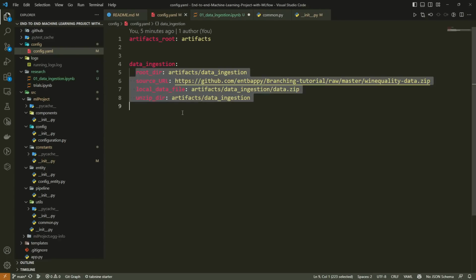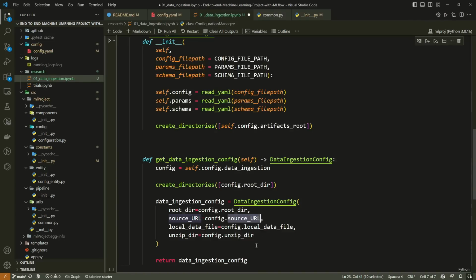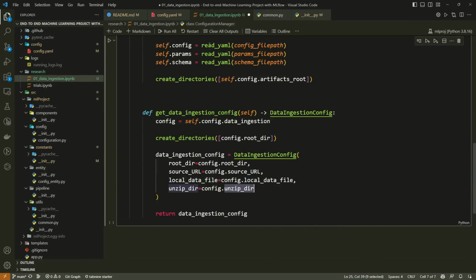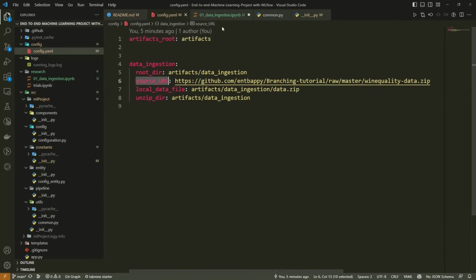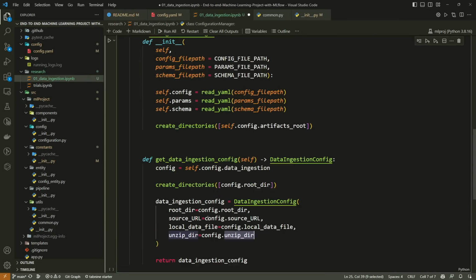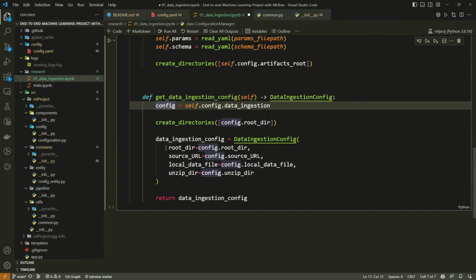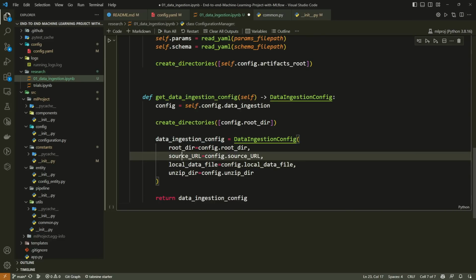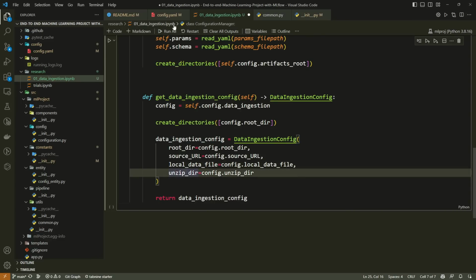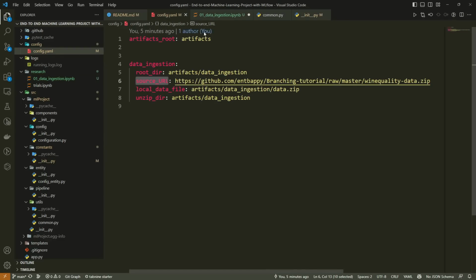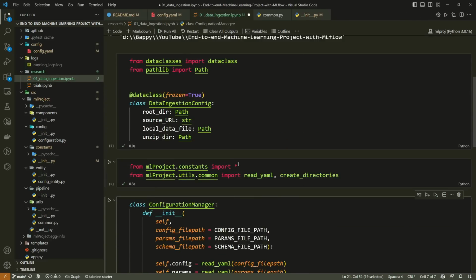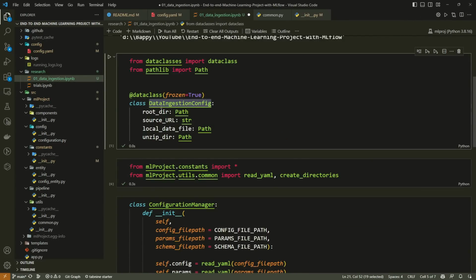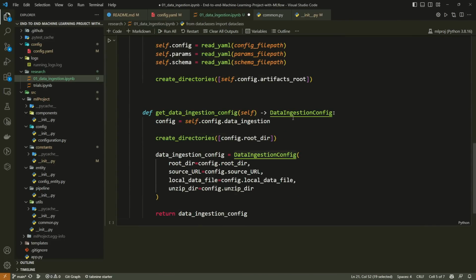Source URL, again if I come here, source URL. Then local data file path. Then my unzip directory, if I open it, unzip directory. That's how we can access. You can access from this configuration. And here if you see, this function only will return these variables only: root directory, source URL, local data file, and unzip directory. These are 4 variables only, because I have defined my return type, as you can see. Using this entity, I have only told my method you need to only return these 4 variables. That's why I'm returning this thing.